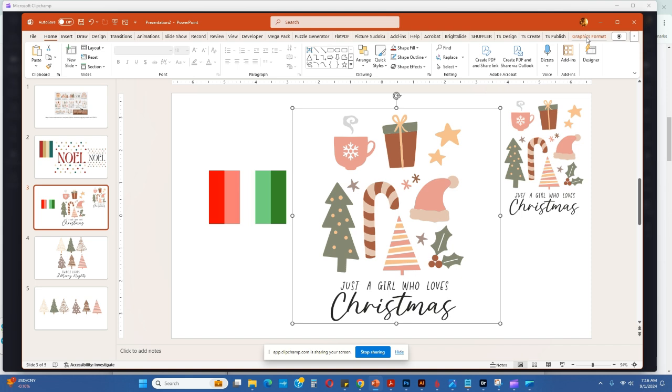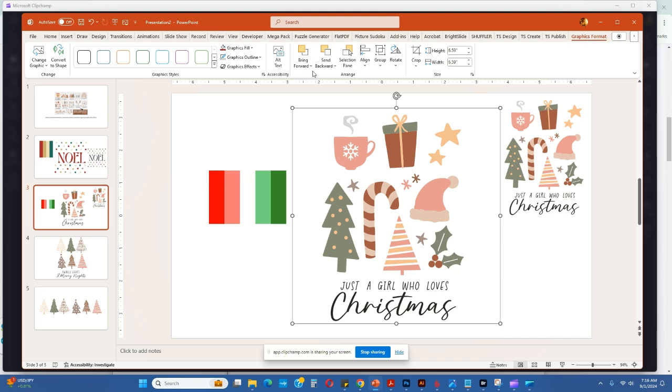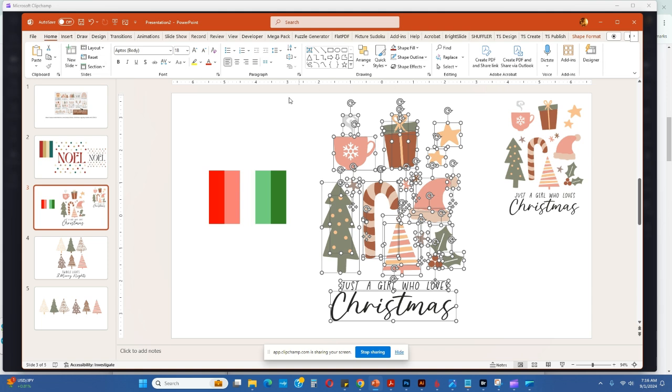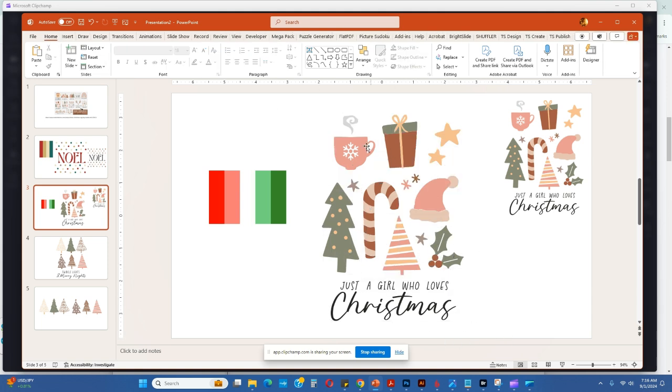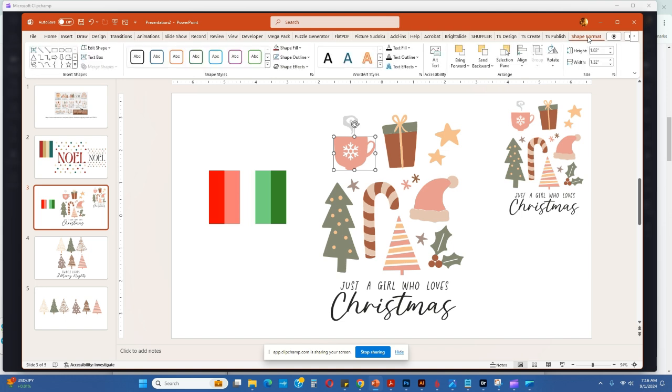This is the SVG, and we can see that because it says graphic format. If I want to change the color palette, all I would need to do is the same thing I did. I would go to the graphics format tab, convert it to shape. Now these are all different shapes that I can change. If I wanted this coffee cup to be a different color, now I've got my shape format menu.